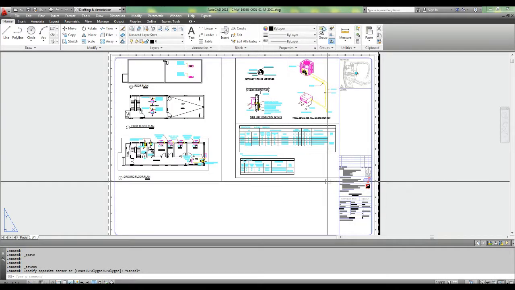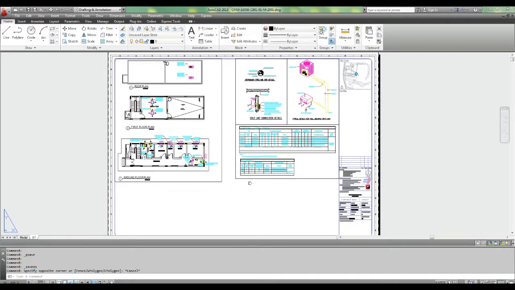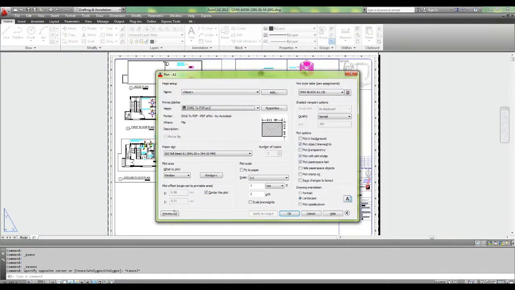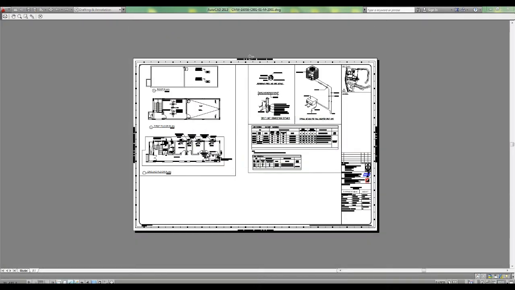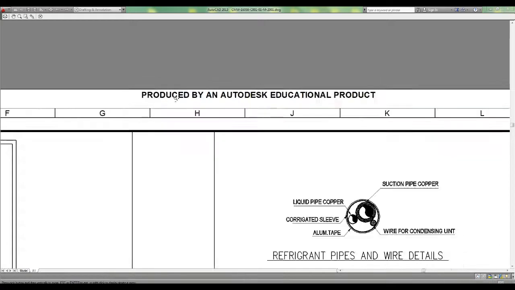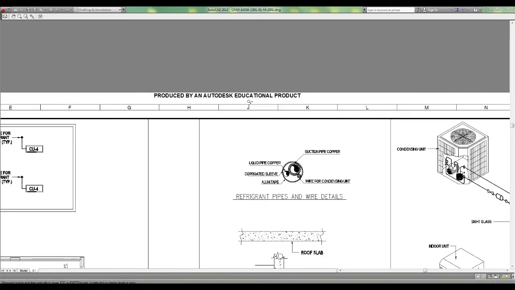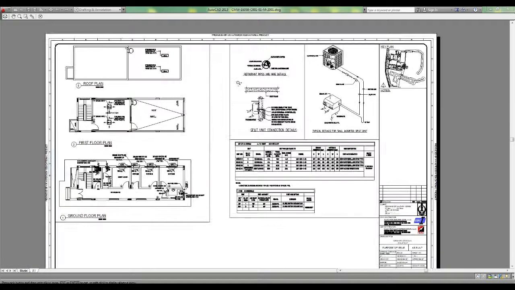This drawing is not registered. For example, if you want to check, this one is a product by an Autodesk. Okay, so this is not registered.